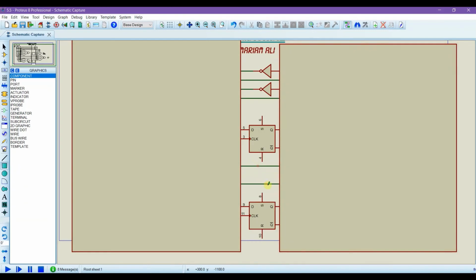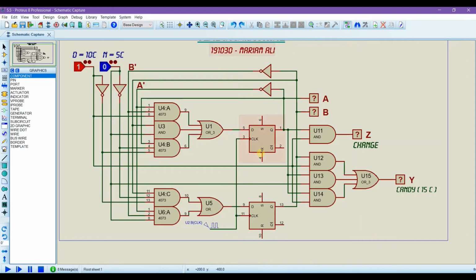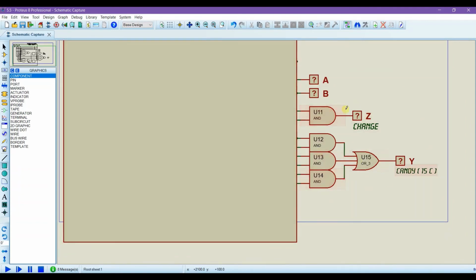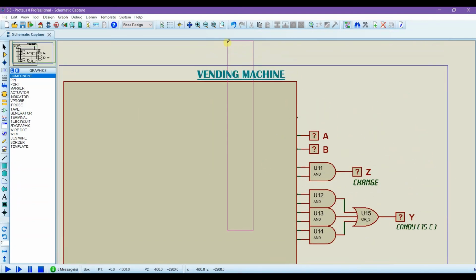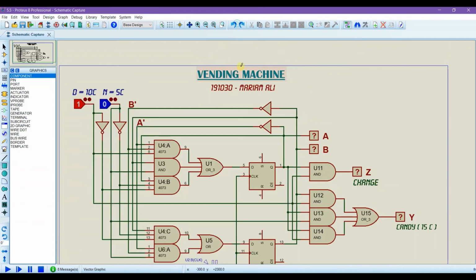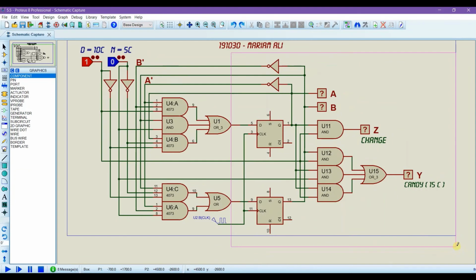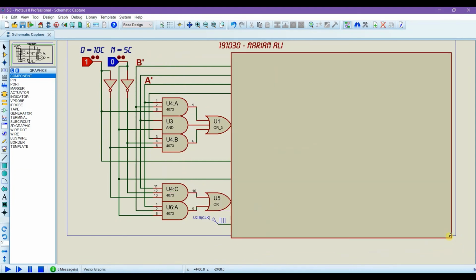At this D flip-flop, a memory or a function is stored here. And further, if I hide this, then this is the output state here. This is the Z, this is the Y, this is the candy, and this is the change here. And if I hide this portion here, let me hide it.